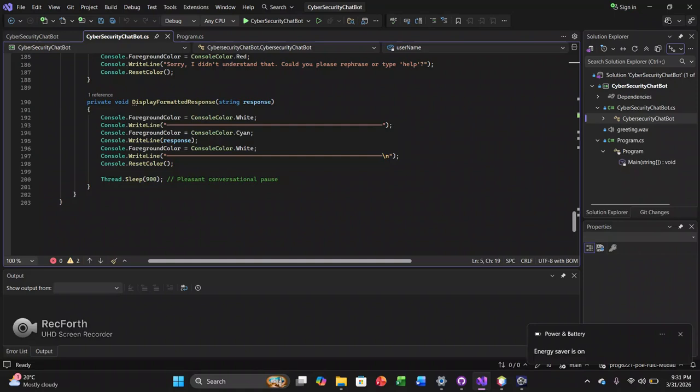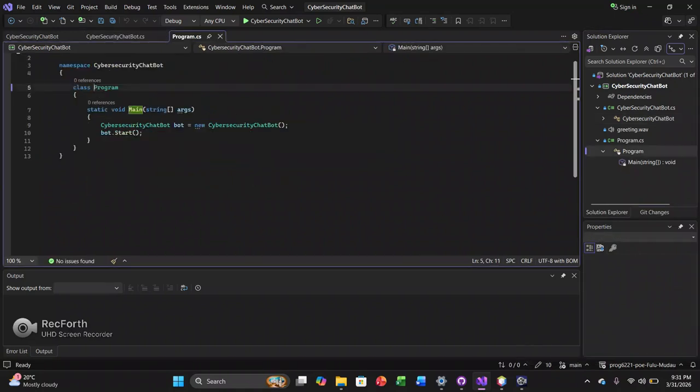And then in the Program class, this is where I created the object, and then I called the object and the method so that it can run the entire program.